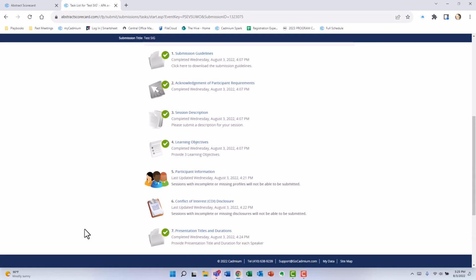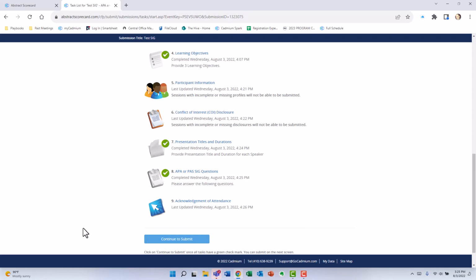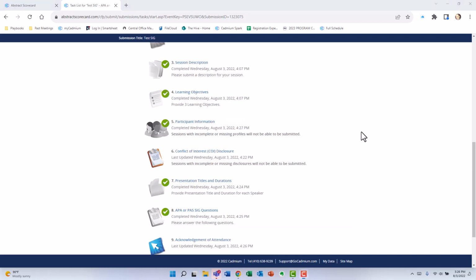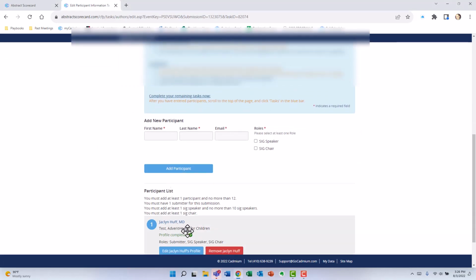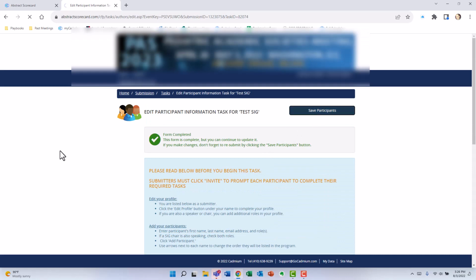Now at this point, you are waiting on your participants to complete their participant information, COIs, and acknowledgement of attendance. Anytime that your participant completes one of these tasks, you will receive an email. Once you receive an email and all of your participants have completed their task, log back in. Now that we have confirmation that our participants have completed their information, you will log back in, see that all have green check marks, and click Save.